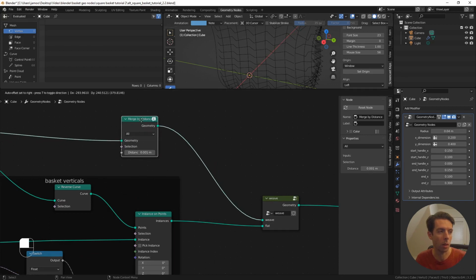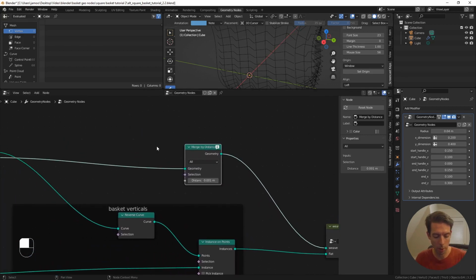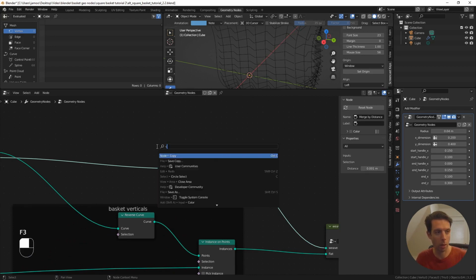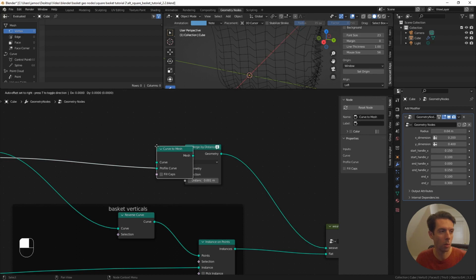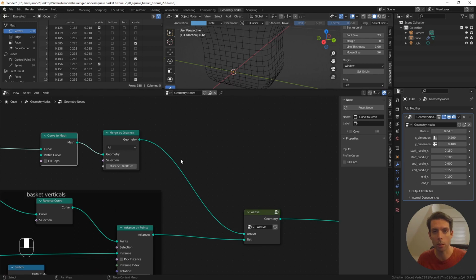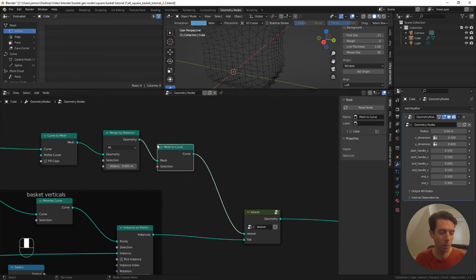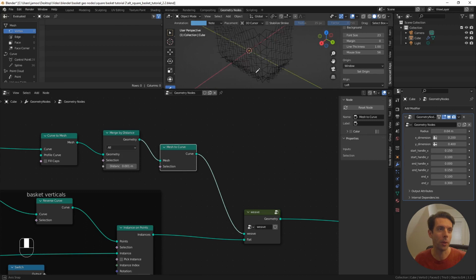Plug that in there. And the reason it's complaining is because merge by distance only operates on mesh. So we're just going to do a curve to mesh right before this, which breaks our weave node because that uses the curve tangent property to figure out the normals. So if we go and just do mesh to curve and plug that in, now we have all our weaving actually working correctly.